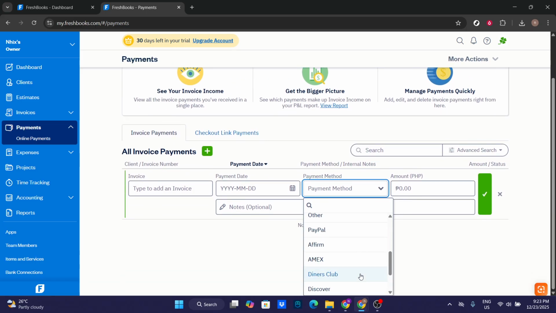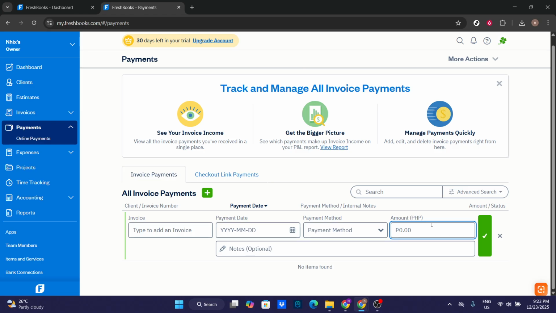Then enter the amount received. If the invoice is paid in full, enter the total due. If it's a partial payment, enter the portion you received and FreshBooks will automatically leave the remaining balance open. Take a moment to confirm the currency and decimal places. Small typos here can create reconciliation headaches down the line.